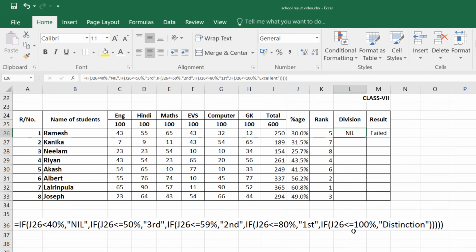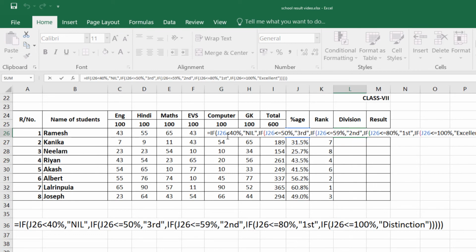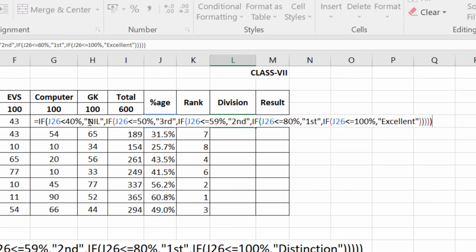If you type this formula in this cell, then the computer will check this cell. If the value is less than 40%, it will show you nil. If the value is less than or equal to 50%, then it will show you third. Whatever we type in these double inverted commas will be your result. In the same way, the computer will check the other conditions also and show the result.